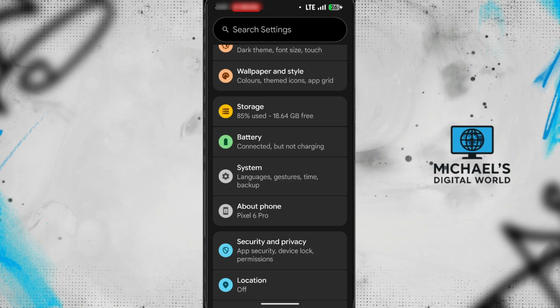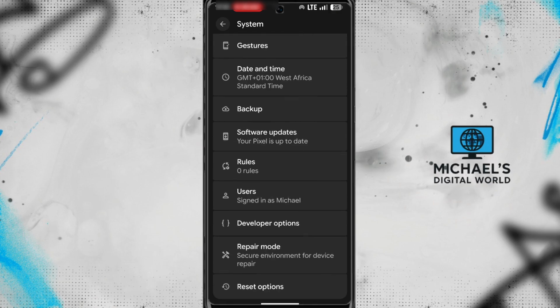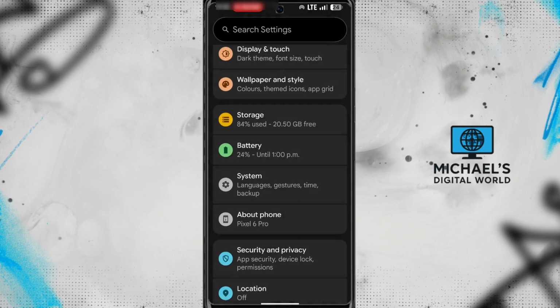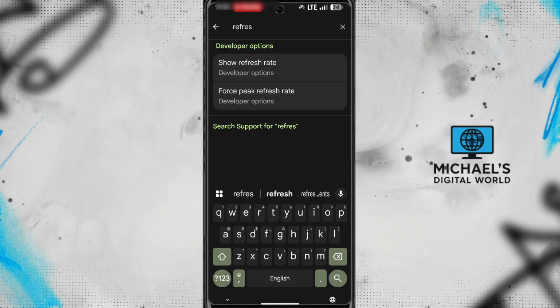Now you can go back, and when you come under system now, when you scroll to the bottom, you'll see developer option. You can also now search in the search settings section for developer option. Once developer option is enabled, here you can then search for refresh rate.